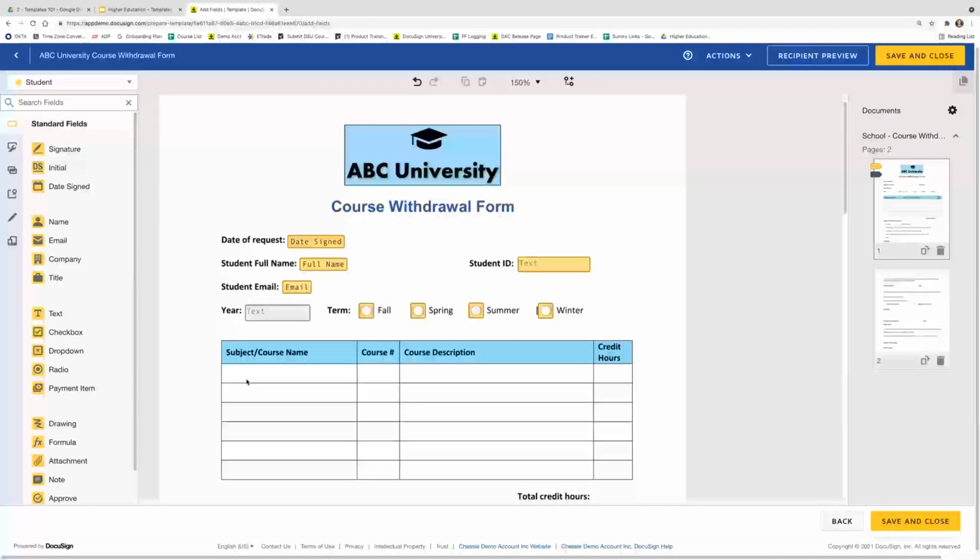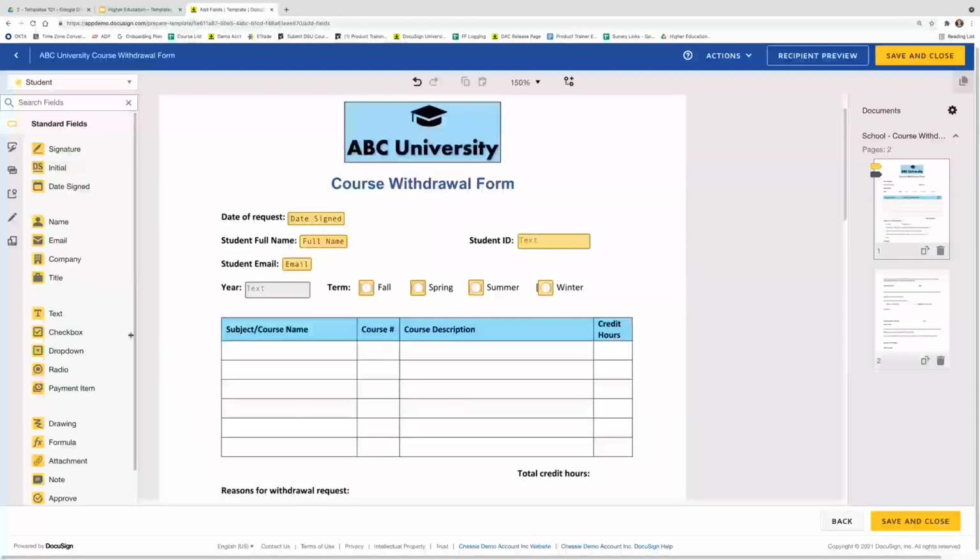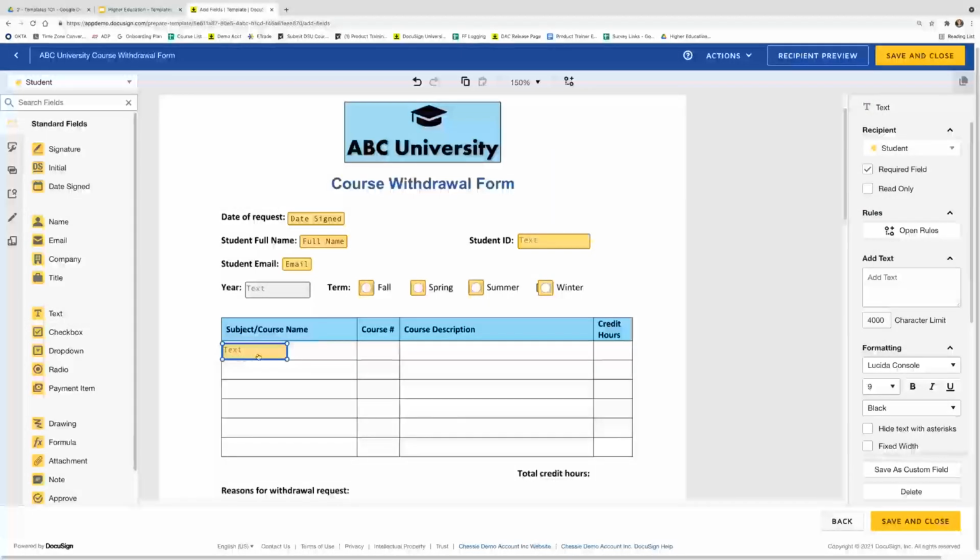So now we'll move into the courses. So next we would like our student to tell us what course they're withdrawing from, what the course number is, the description of the course, and the credit hours for the course. So for this, we're going to use all text fields. So I'll drag the first text field into the box. Again, wherever it says text, that's where your text is going to be inputted. So right now it'll be in the middle of this row, but if you wanted it to be right on the line, you would drag it down a little bit. I'll just have it in the middle.